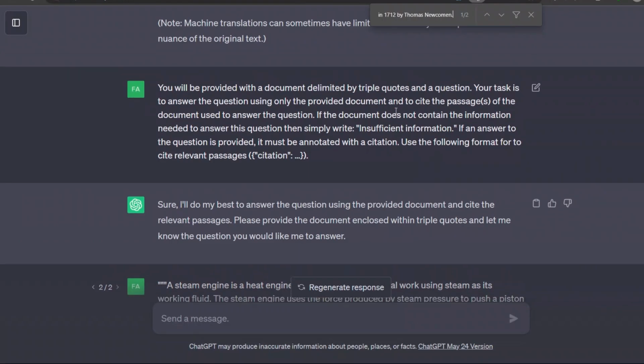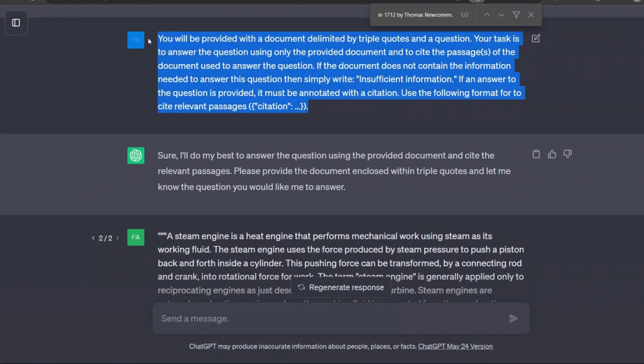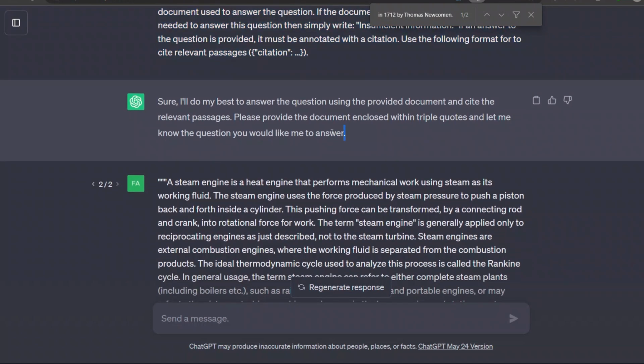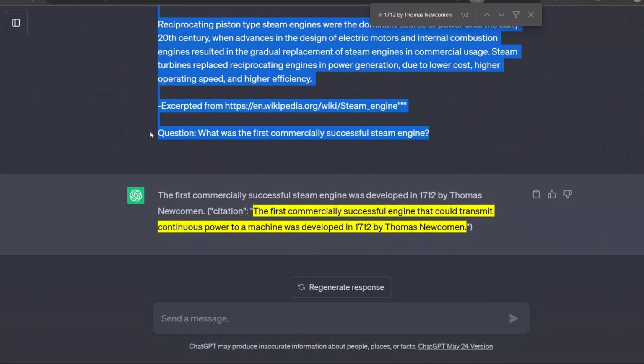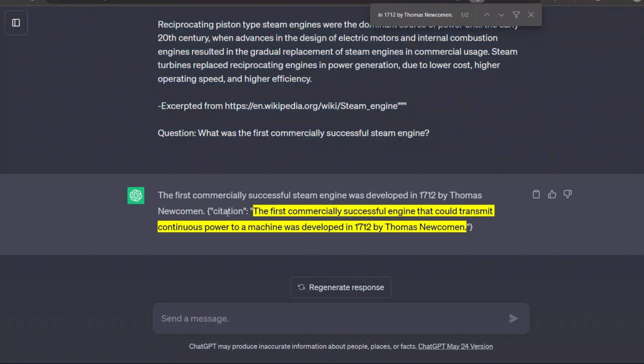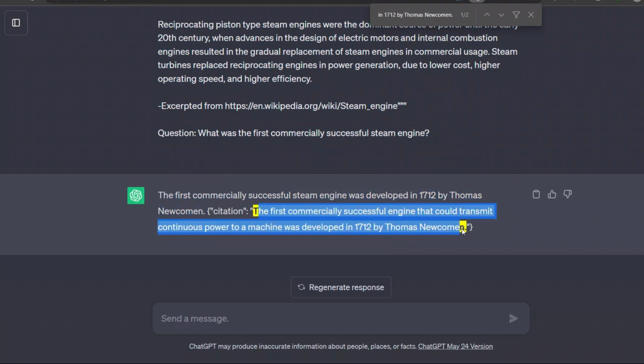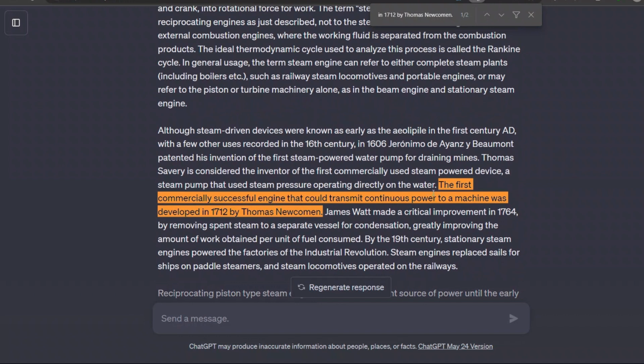So here is exactly the same thing within ChatGPT. This is my system prompt, and then ChatGPT acknowledges it. Here's the text along with the question. Now it generated the answer, and it also gave me a citation, and the citation is an exact quote from the text. So here you can actually find that. Now this strategy is great if you're creating chatbots based on your own documents, and you do not want ChatGPT or any other large language model to use any of their training data to answer questions.